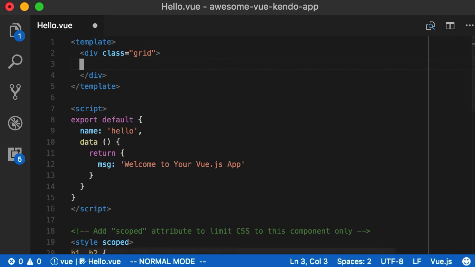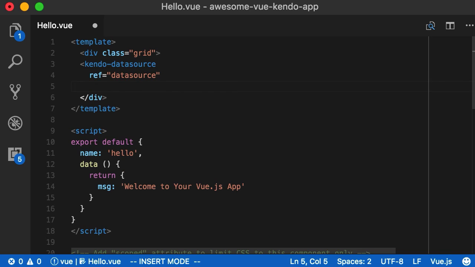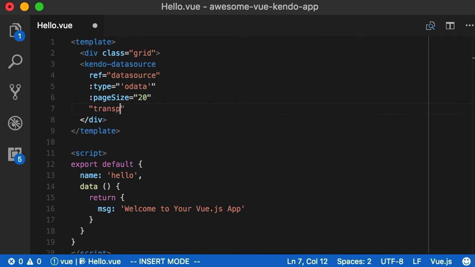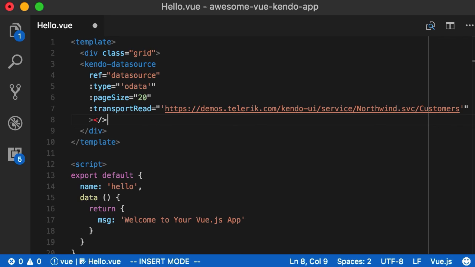Now we can start adding our Kendo components, starting with the data source. Kendo data source will have a parameter of its reference, the type of data that this data source is, page size, which is how many data items to display on the page as a default, and the transport read, since we're grabbing this data from another location. In this case, we're just using an SVC file from our demos. Oops, let me fix that syntax. Then we'll close out the Kendo data source component.